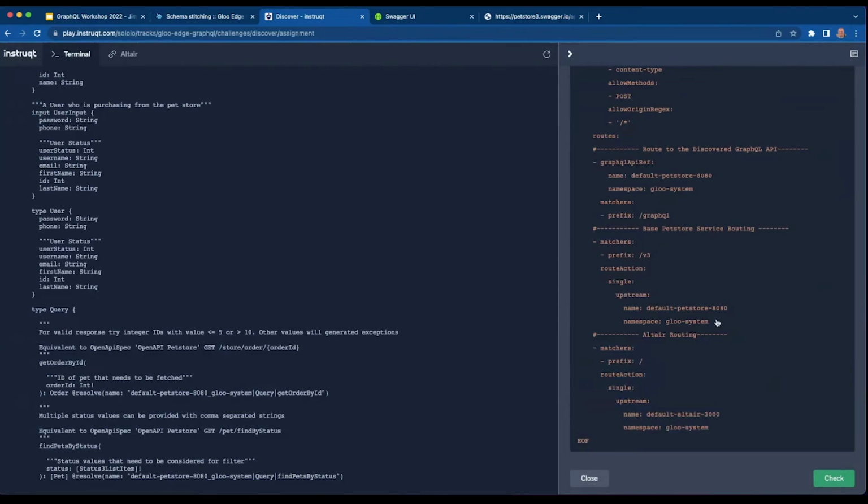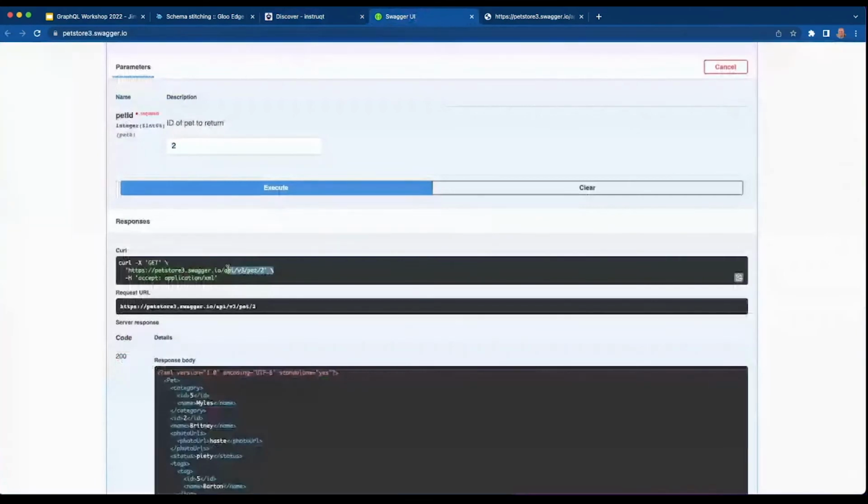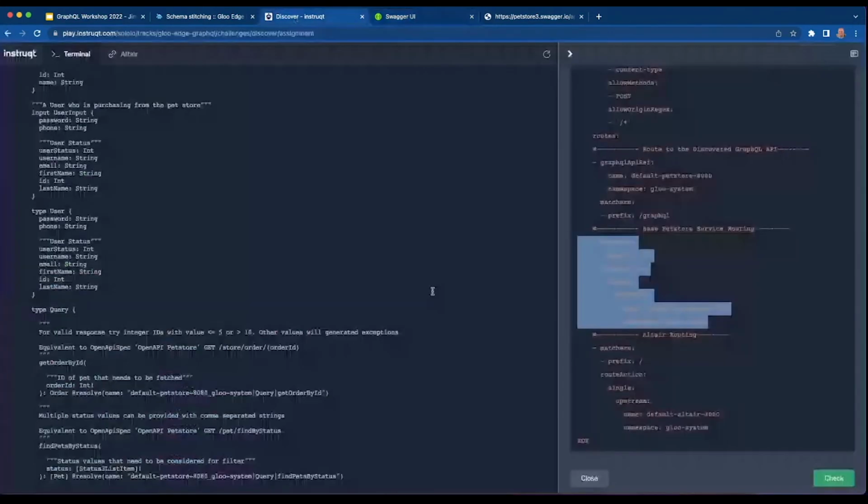Now, we've got a couple of other routes we've specified here. We're looking for anything with /v3. You might recall, if you look at the Swagger interface here, if you've got something that begins with v3, we want to capture those. And we're going to route those to the base REST API, just to show you that it's working. Everything's good. You can use REST and GraphQL together, so you can support different clients with different requirements. It all works fine.